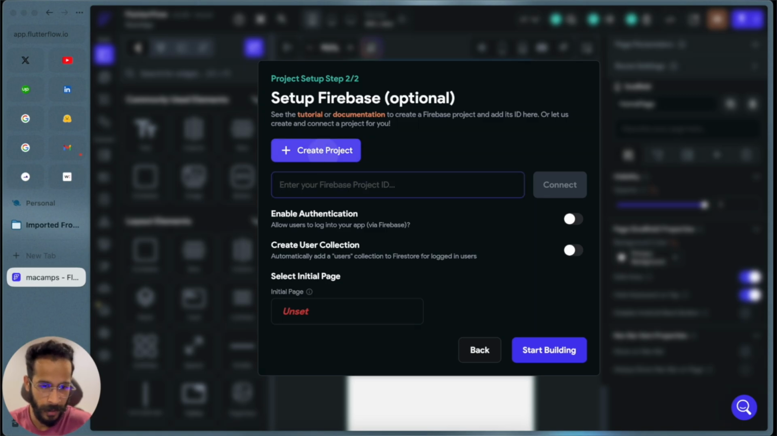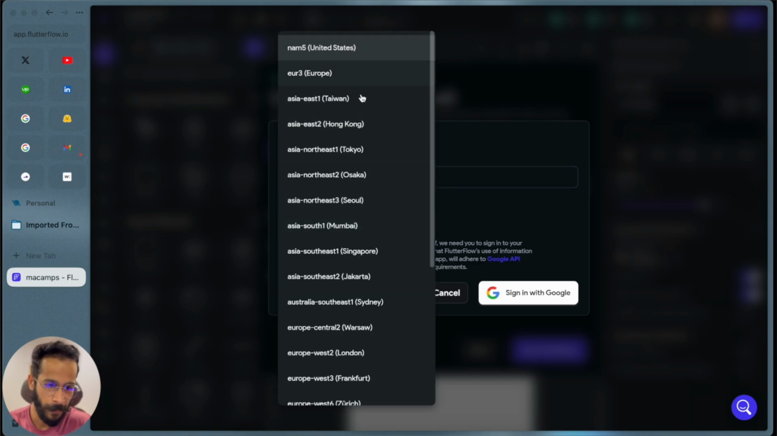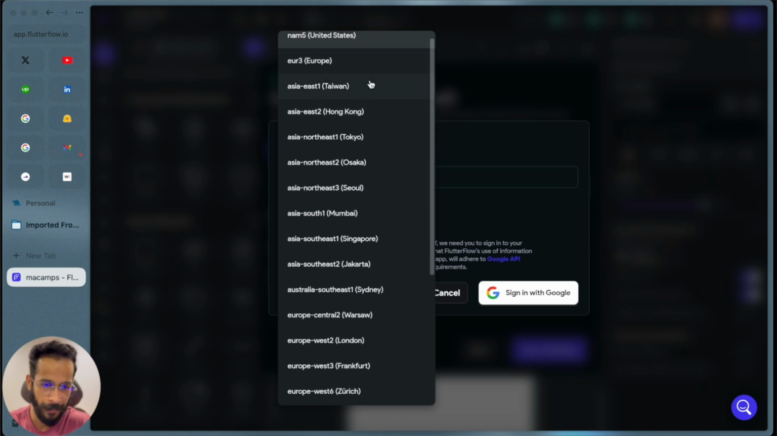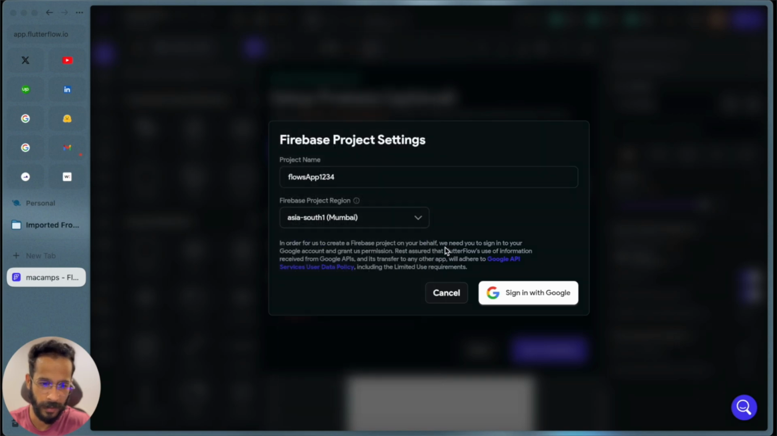So let me create a Firebase app for that. Remember, it should be a unique name, so you should remember that. We also need to select the Firebase project region. The most common is the United States, but I'm in India, so I'll be using the Mumbai region. That's going to ask me, okay.